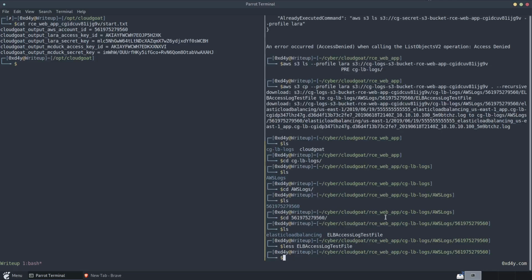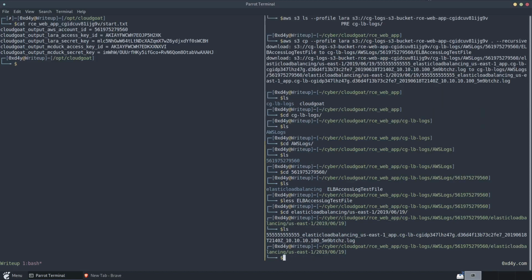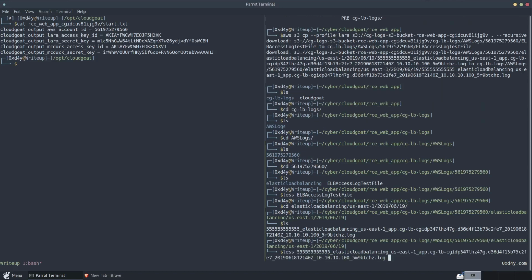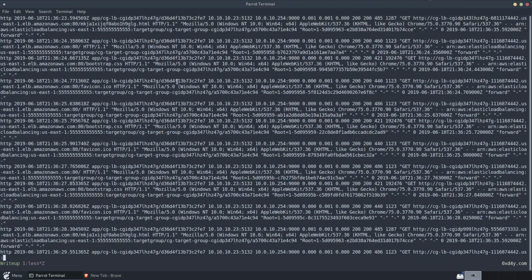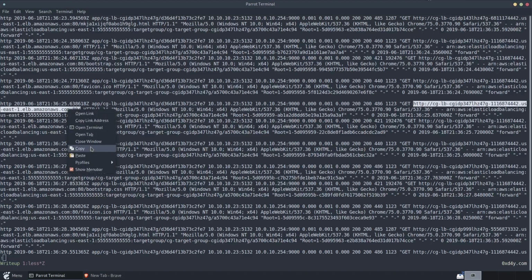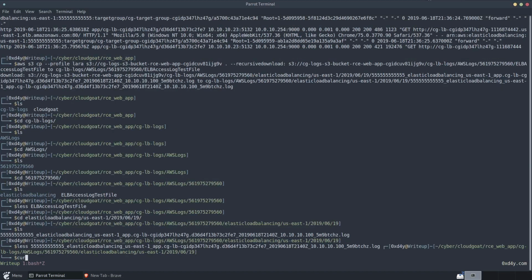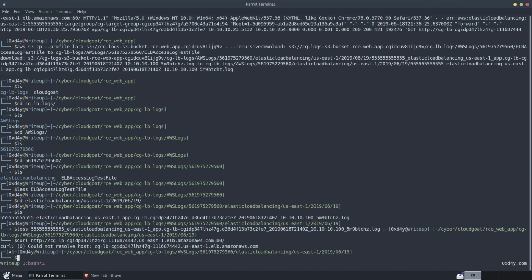So let's go into elastic load balancing. There was another file right here. And let's check this out. So we have it querying where the GET requests to this site. A bunch of those here. So let's curl this and see what happens. Curl this. Cannot resolve host.